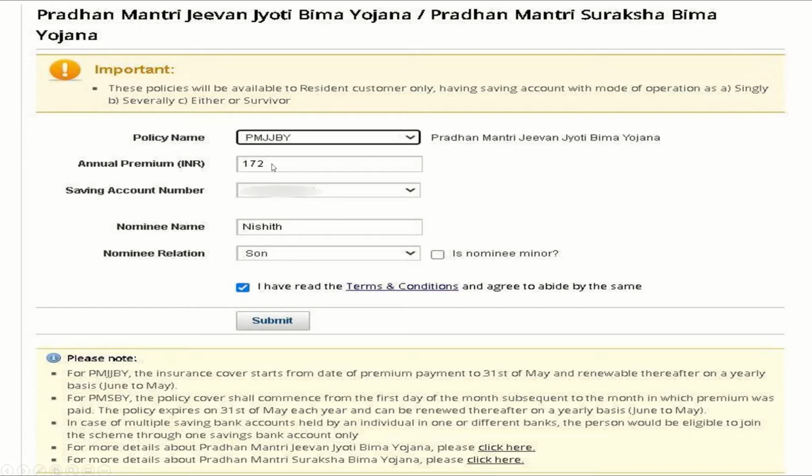So I am applying this in the month of February, and I can see this rate. The premium for this policy, if you start from June, is 330 rupees. So based on the date you apply, the amount gets adjusted here. You can mention the nominee details, accept the terms and conditions, and submit.